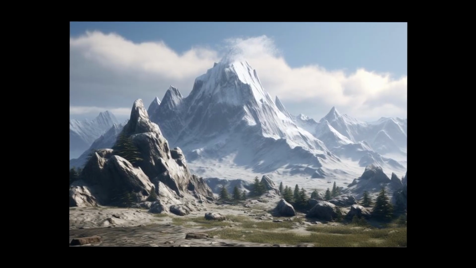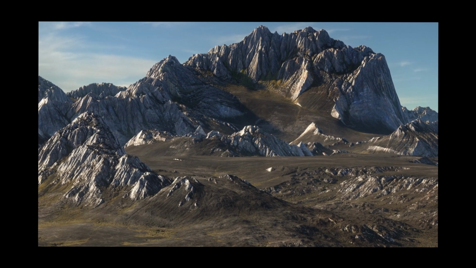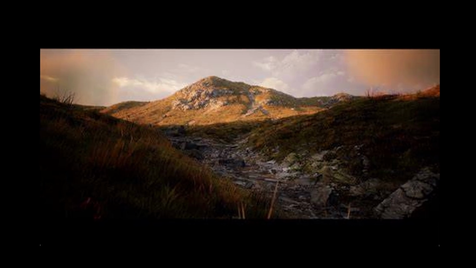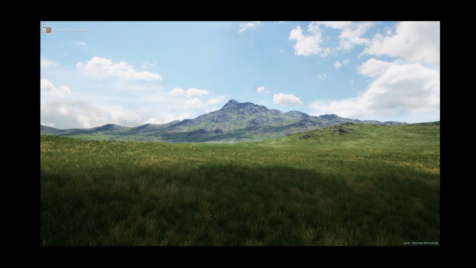Alright, so in this video I will show you how to create realistic looking mountains in Unreal Engine 5, and the fun fact is you will know exactly how to customize your mountain. So basically there are so many different ways to create realistic looking mountains. The first and the easiest method is to use height maps.